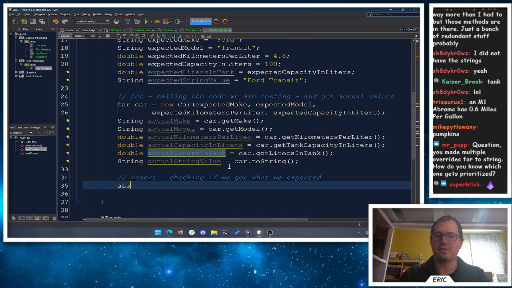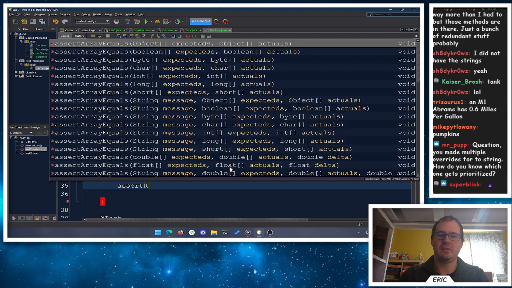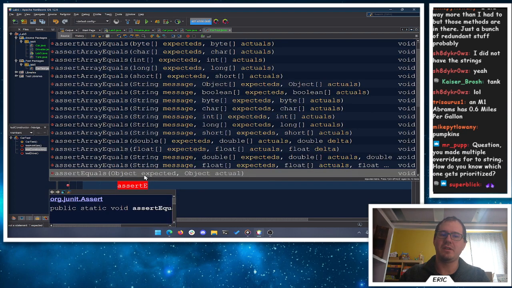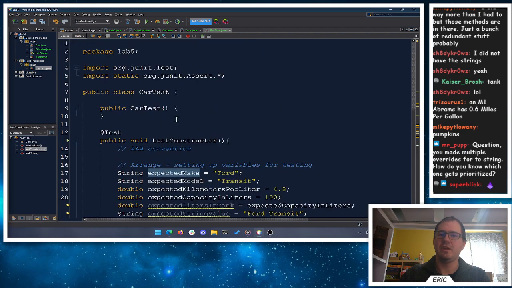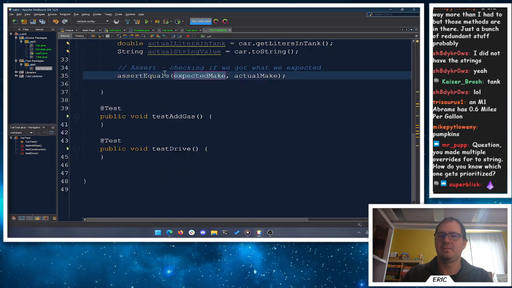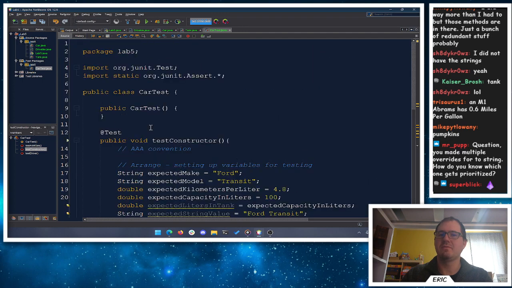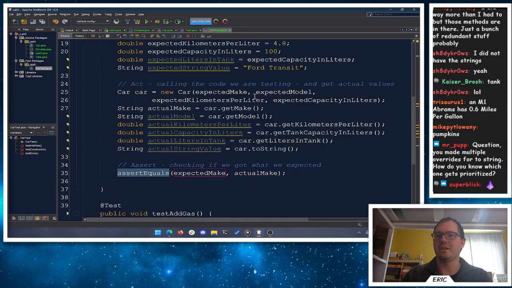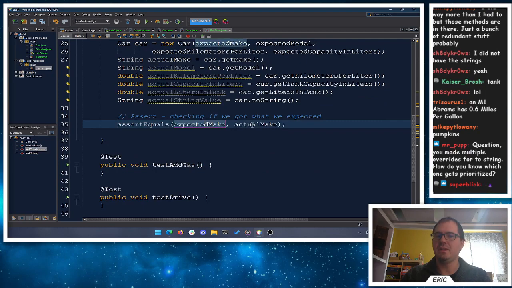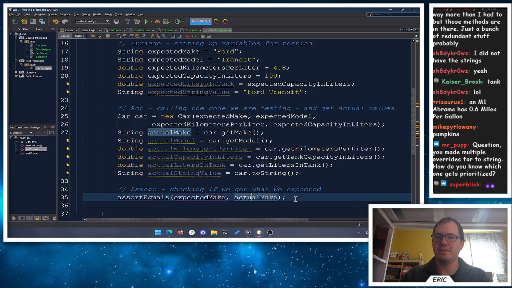So to do that, we say assert dot, assert equals. So there's all sorts of assert methods here because we are inheriting, no, it doesn't even show that. We're just calling the method. So we're using these JUnit tests here so that we get all these assert methods. That method came from importing this JUnit library for asserts. So we give it the expected and then the actual. So the expected make and the actual make.